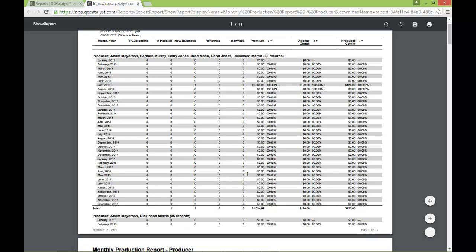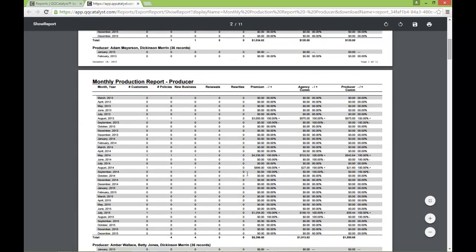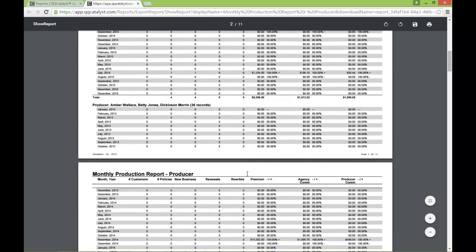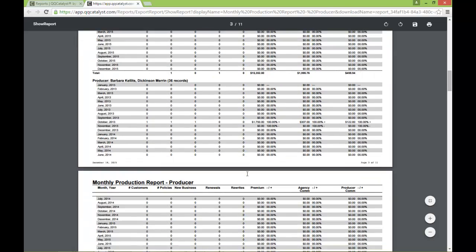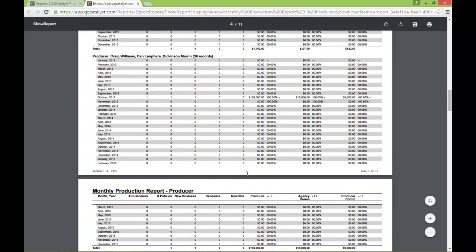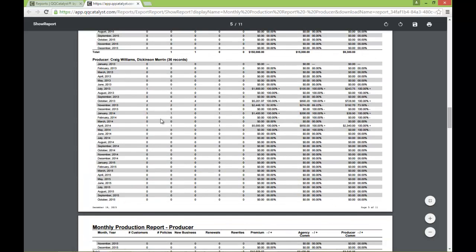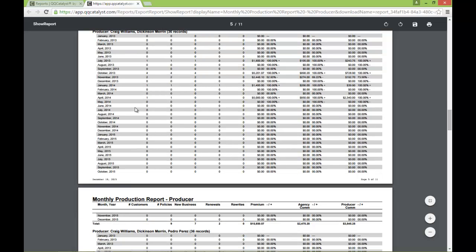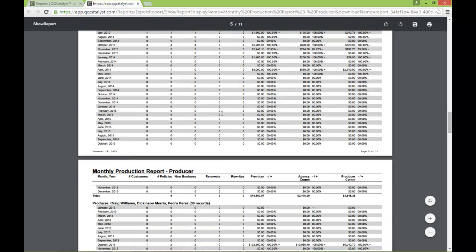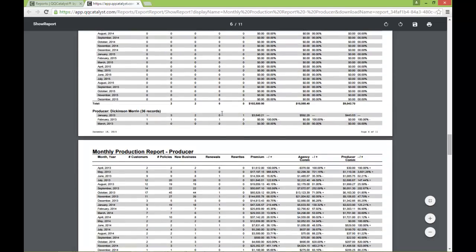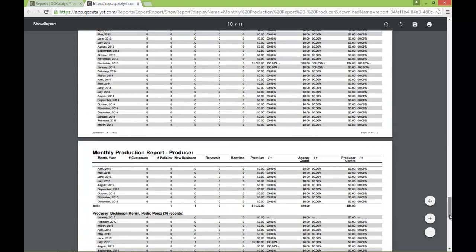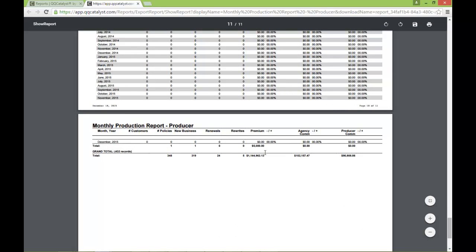So now I'm going to be able to see the same numbers, except it's more detailed. Month over month, I can see how well my producer is doing in terms of production. Not only can I see month over month, but remember, it's going month over month over a 2-year period. So from January of 2014 all the way through December of 2015, I can view my producer's production. And I can see it specifically when they're working with a team or whether they're working on their own. And at the very bottom, you'll be able to see the summary of all of their production. That's the monthly production report producer.